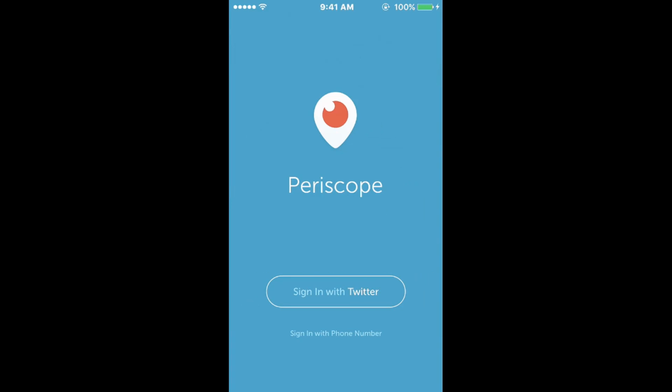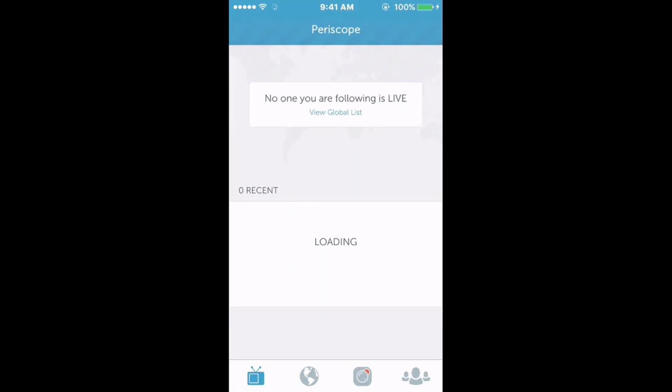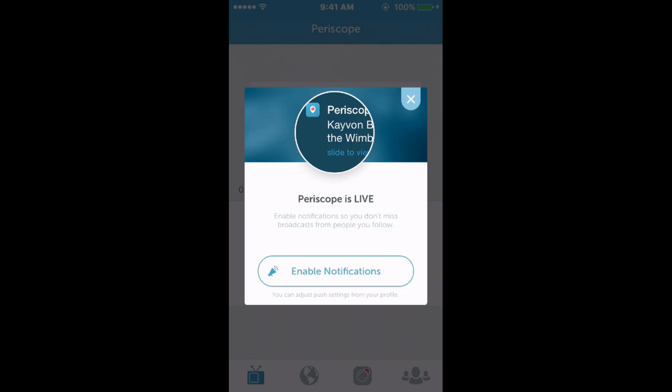And it's going to bring you to the screen here where you can sign in with your Twitter account, or you can sign in with your phone number. So I'm going to go ahead and click on sign in with Twitter. And that's going to log me in because I have my Twitter synced up with my iPhone. When you first log in, they are going to ask you if you would like to enable the notifications for Periscope. Completely up to you, and you can always adjust this setting later. For now, I'm going to click on the X up there.